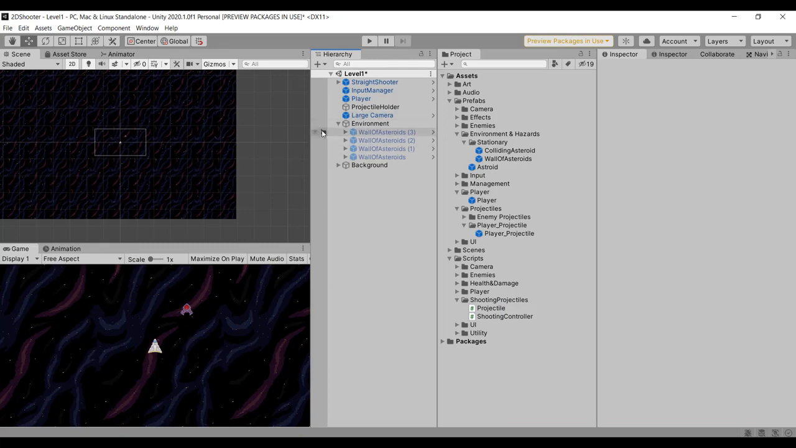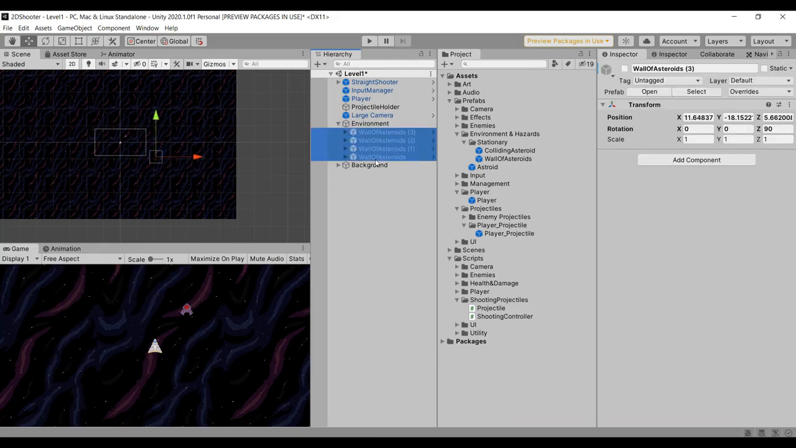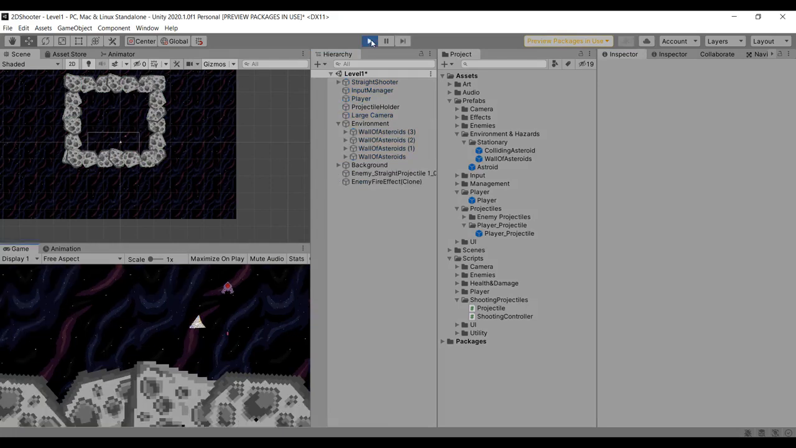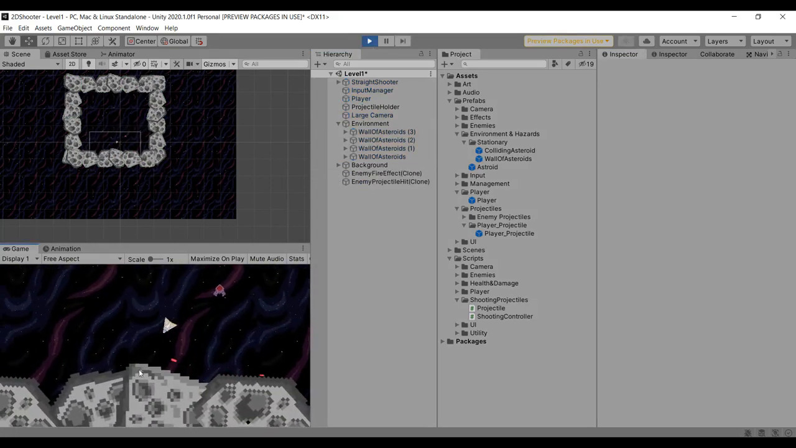Once we think we have enough, we can find the walls again and select those and turn them back on. If we hit play now, we can see that we have our environment set up with a clear space for the player to move around.